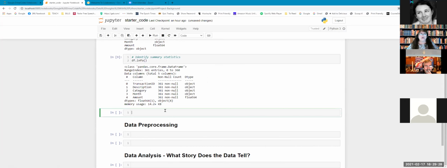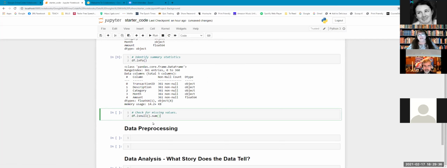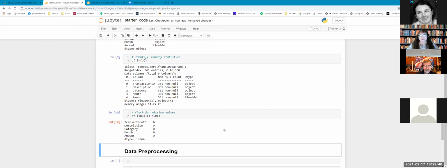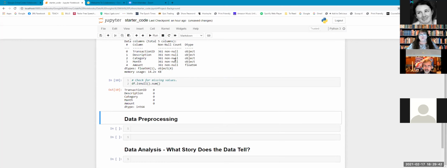Okay. Another way of determining if you have missing values is to use the sum function against the is null function. What this does is quantify whether or not you have any. So even though this said non-null for each one, this gives me actual numbers. I have 0 values that are null for those 5 columns.